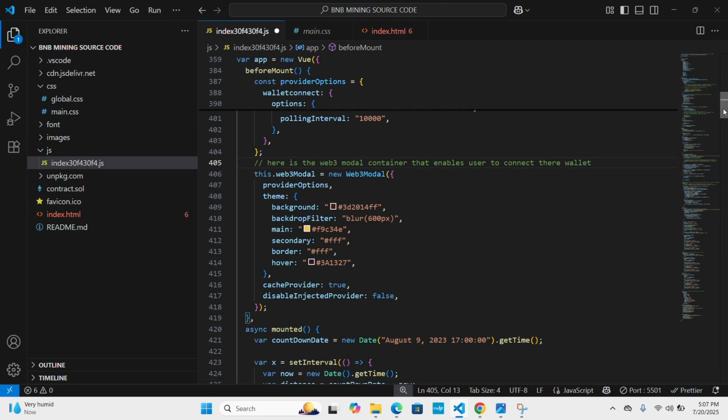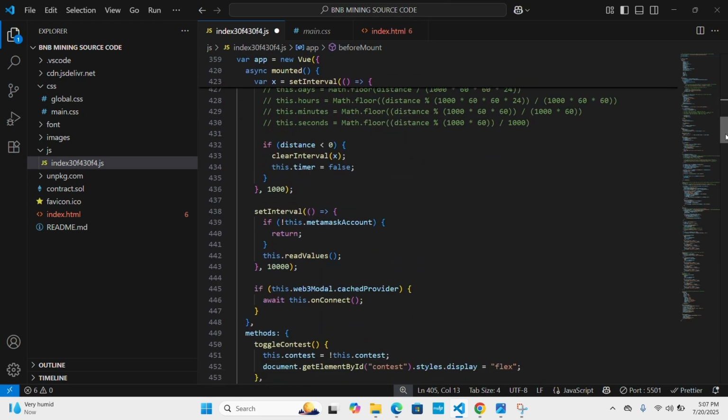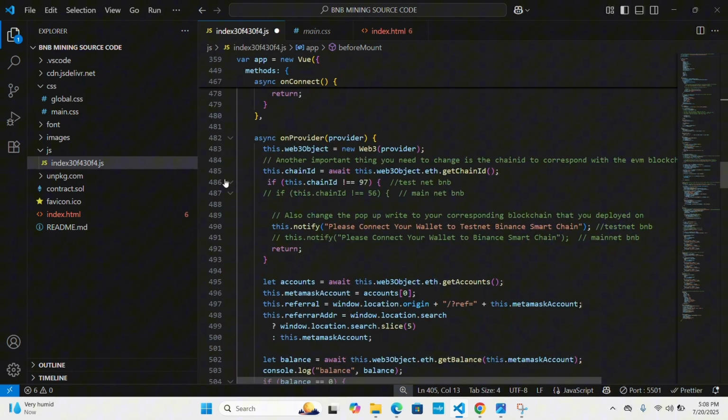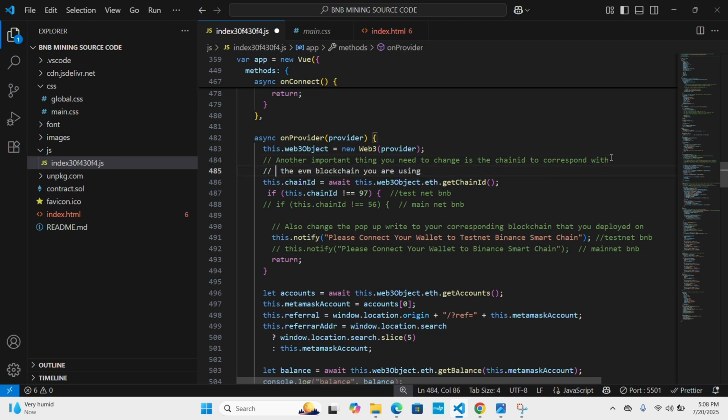So the next thing you want to do on the testnet is to scroll down. When you come to line 484, another important thing you need to change is the chain ID to correspond with the EVM blockchain you are using. All right, when it comes to here, like I told you guys, I'm running this on a BNB testnet. As you can see, I'll simplify it for you guys. This chain ID is simply for testnet.